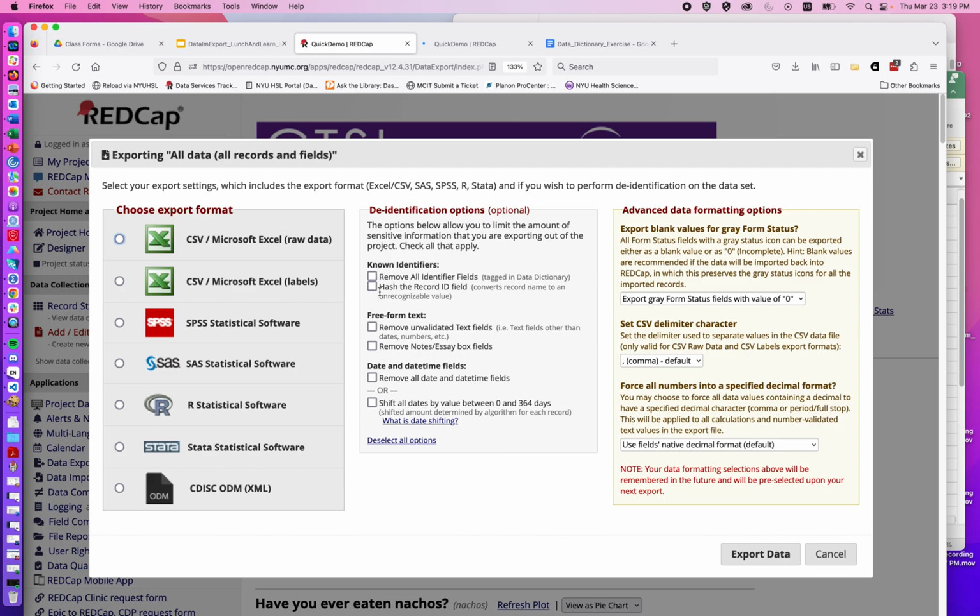removing identifiers, hashing the record ID, so turning it into an unrecognizable string of numbers and text values, removing any unvalidated text fields, as well as removing any notes or essay boxes. So a validated text field would be a field such as a date format field, whereas unvalidated would be free text. The thinking here is that anything that's being typed in might be recognizable and therefore identifying information. Removing any dates, as well as the option to shift any dates.